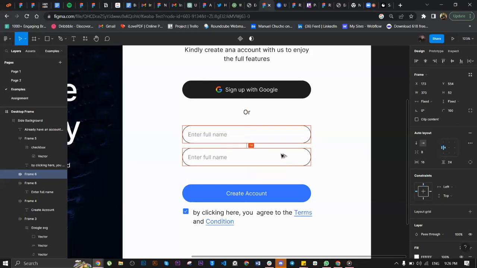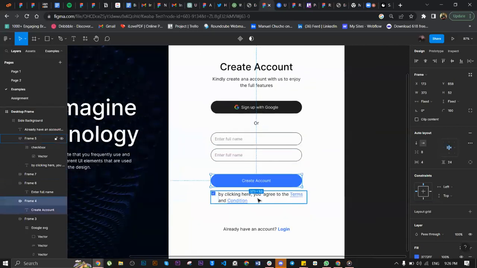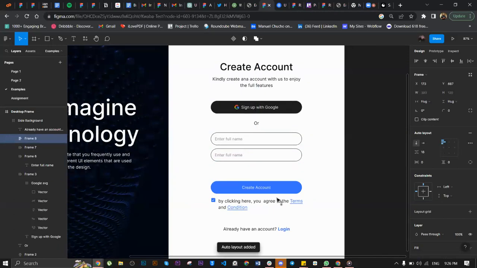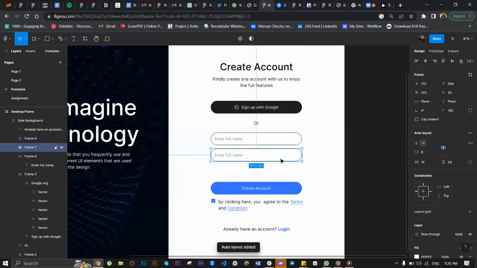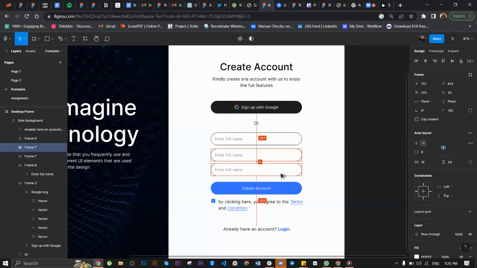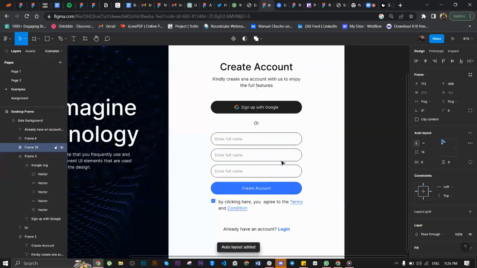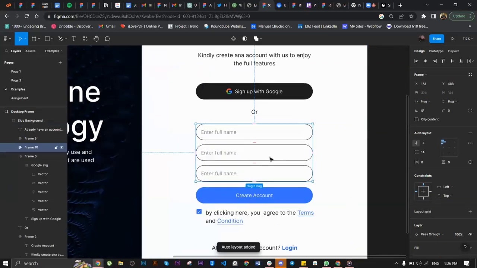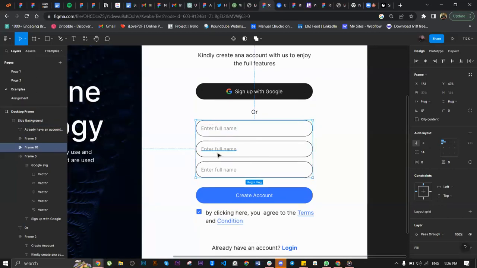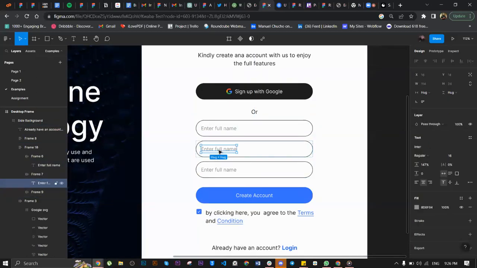Let's take this thing down a bit. Then one more. Okay, so we have 1, 2, 3. I'm going to pick them up. So this is full name. This is email address. And this is phone number.